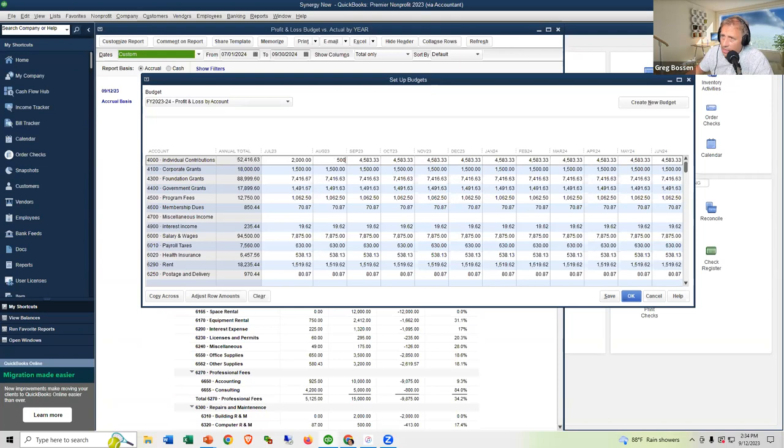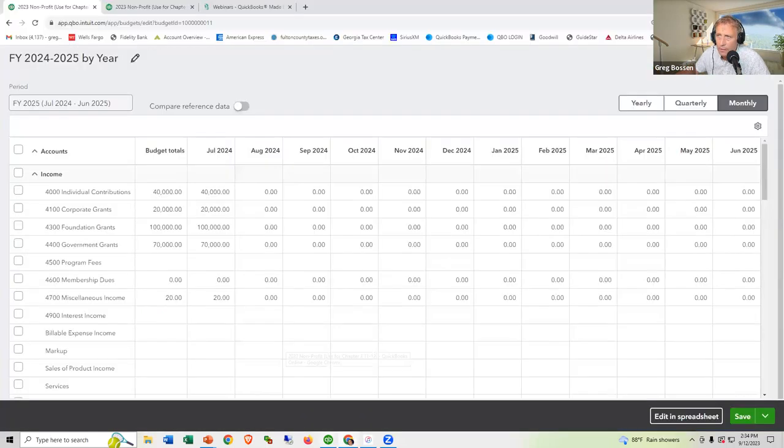In August, I'm getting $5,000. In September, I'm getting $10,000. So this is, you know, kind of a pain in the butt. So let me give you a couple of things to help you. And of course, it's the same thing in QuickBooks Online.